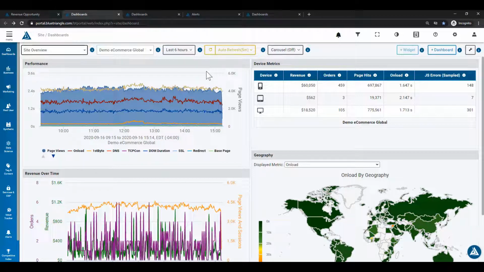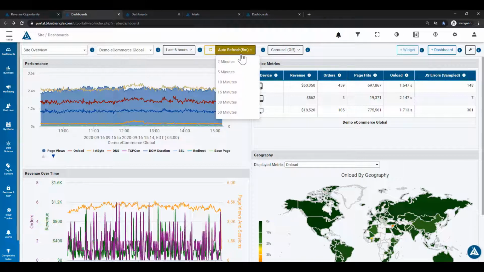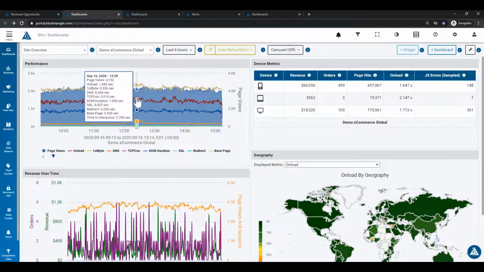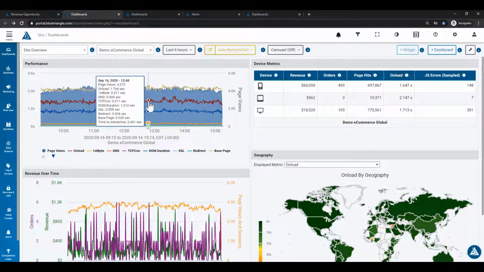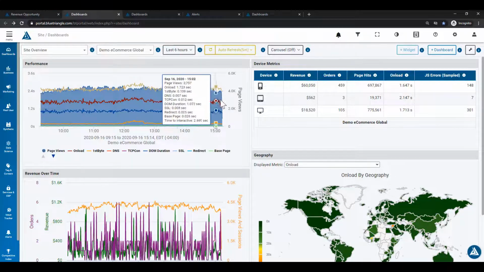But this is a great dashboard to have up to give you a holistic site view of your site performance. Now, we're looking at the last 6 hours here, and you can also modify your refresh rate. This is minute by minute data in these graphs. You can change it from the auto refresh, from 2 up to 60 seconds. So this is showing us all of our performance metrics, including page views, over the last 6 hours by minute.